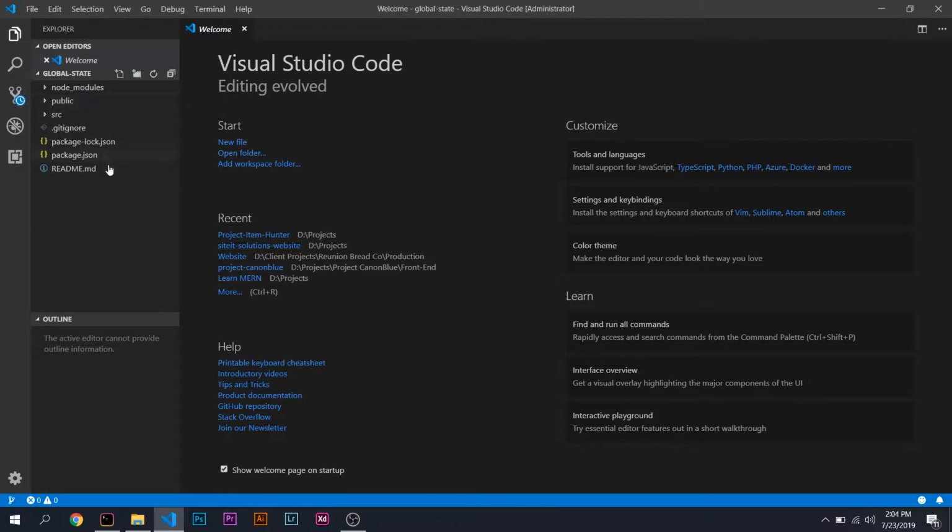So here we have our React app. In our source folder, the first thing we want to do is create a new file, and we're just going to go ahead and call this globalstate.js.